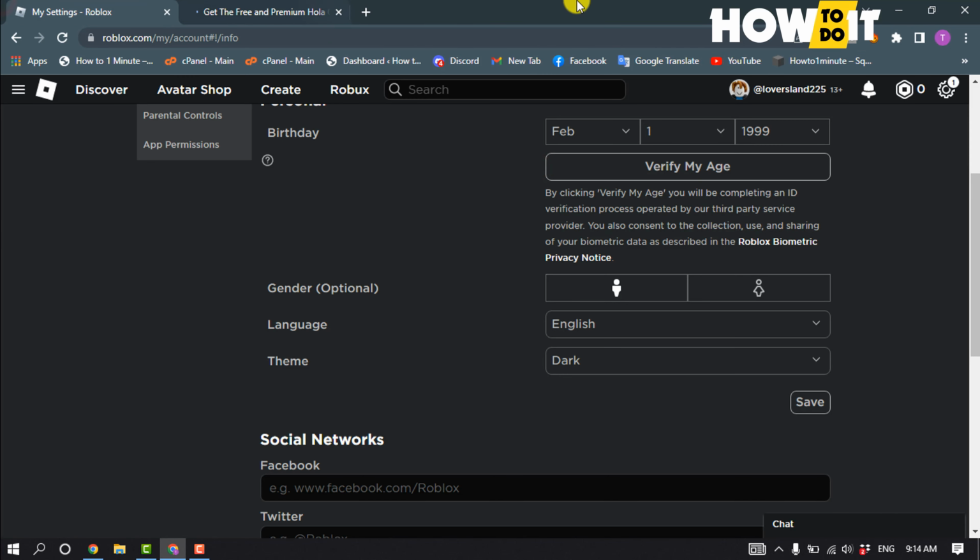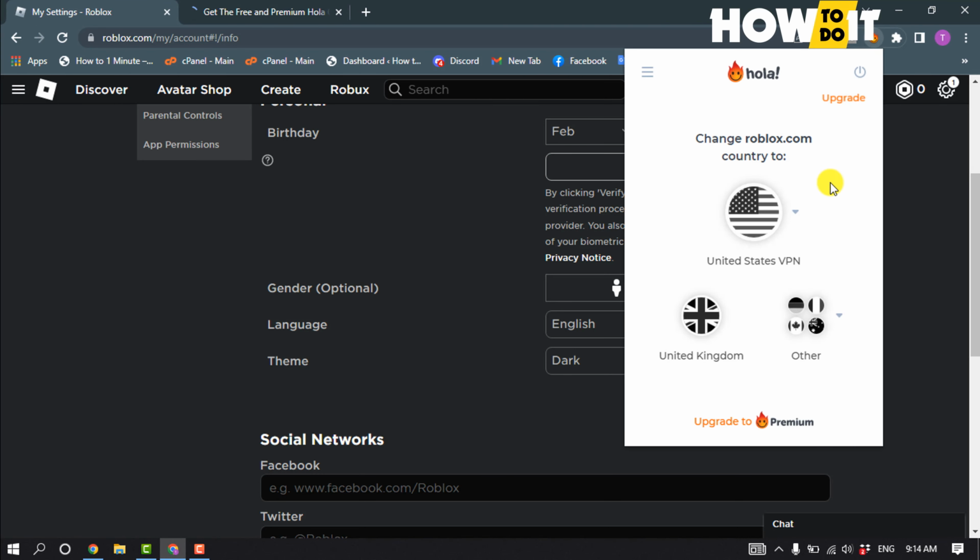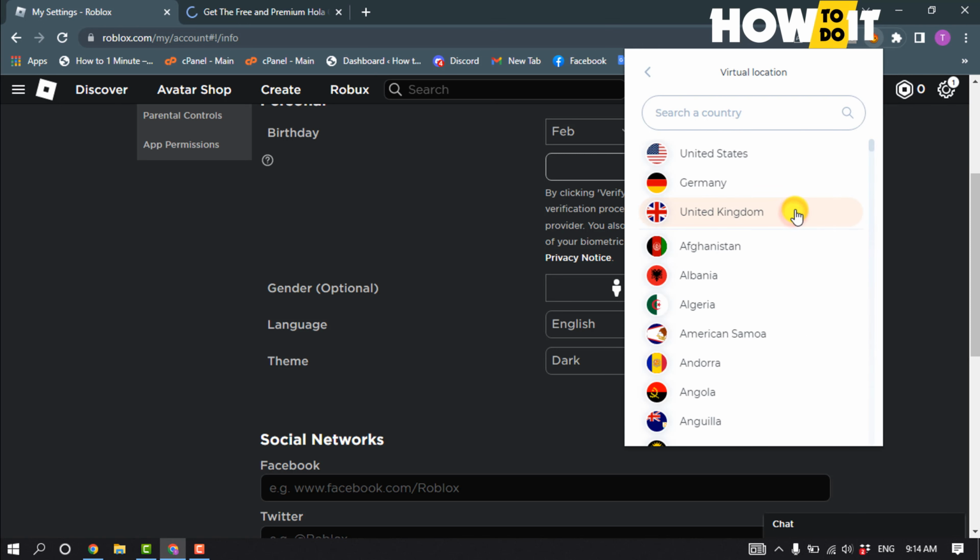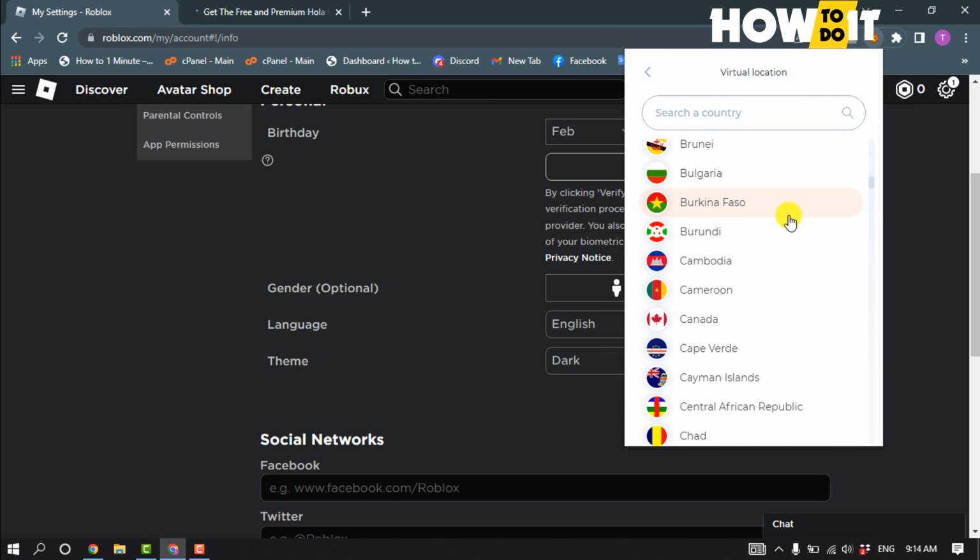And all you have to do, just go to your Roblox account and click on this VPN extension and click on this icon here, and now you can select any country from this list to use your Roblox. So that's how you can do it.